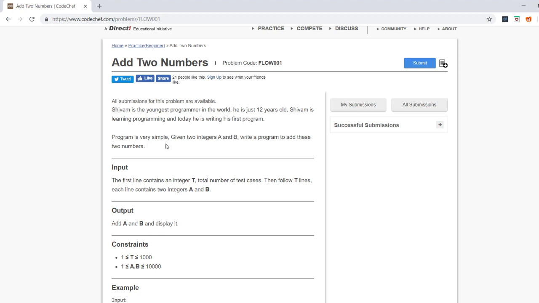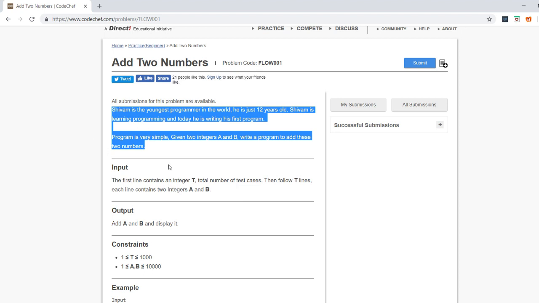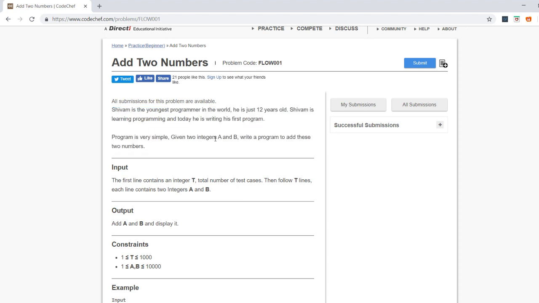The program is very simple. Given two integers a and b, write a program to add these numbers. So, the summary of all this story is that we are given two integers a and b and we have to print their sum. That's how you convert a statement into a problem.